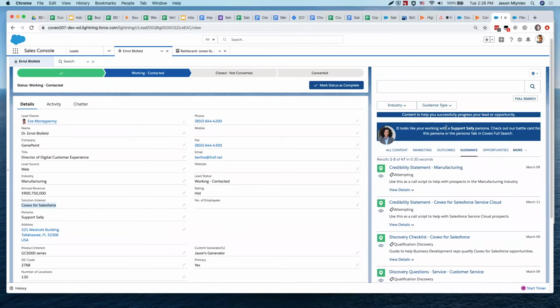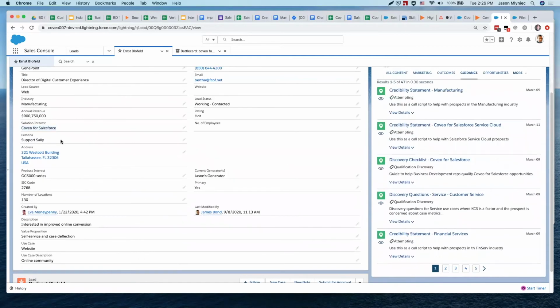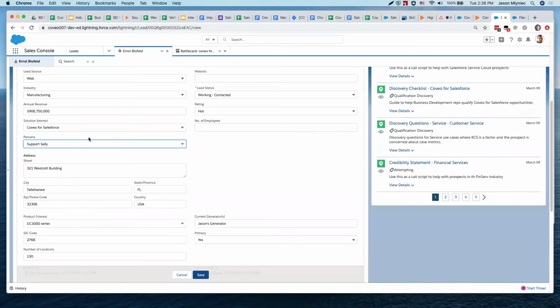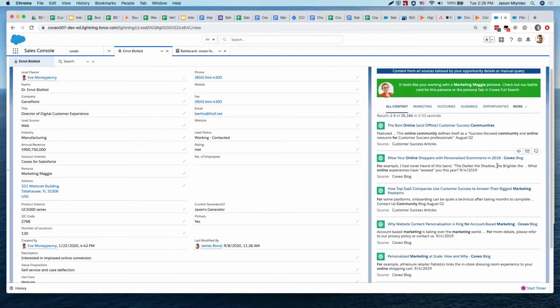One thing I also want to call to your attention is that there is this banner up here at the top that tells me I'm working with Support Sally. That is being driven by the values in this persona field. So you can change this. This is something that we get from Marketo. For example, if I change that to a different persona, I'm going to have different content in here. That's really going to be more targeted towards a marketing persona.